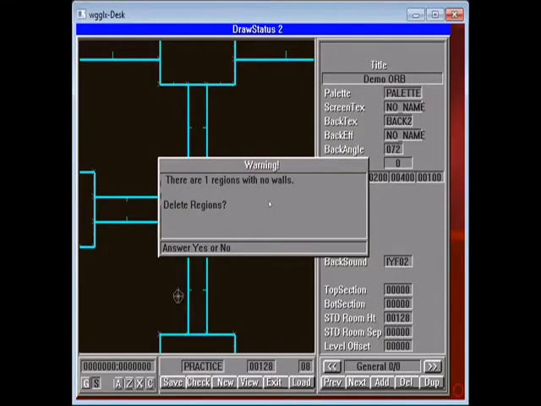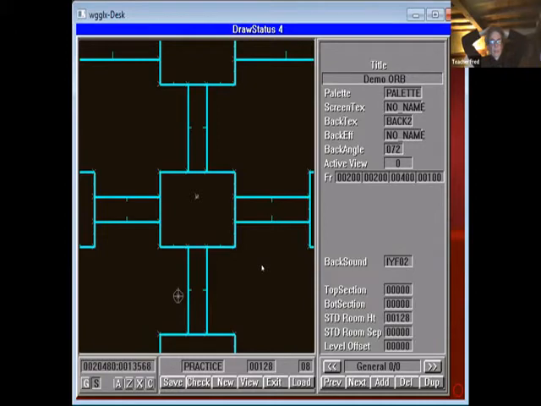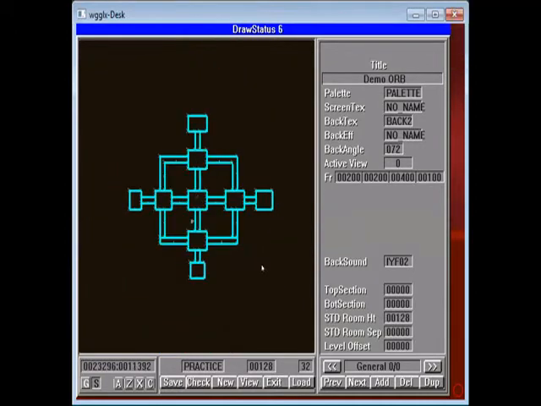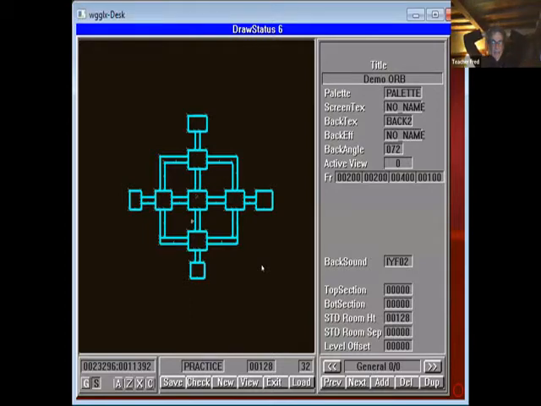Okay, so this is the map. There are regions with no walls. I can't figure out which one. This is very good. Even the design is a graphic design of the space. Very nice. The mandala. That's way cool.